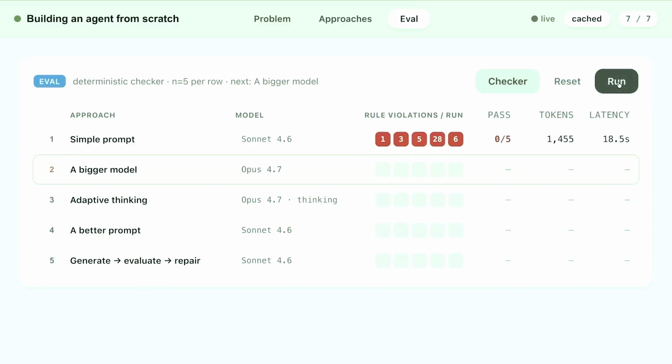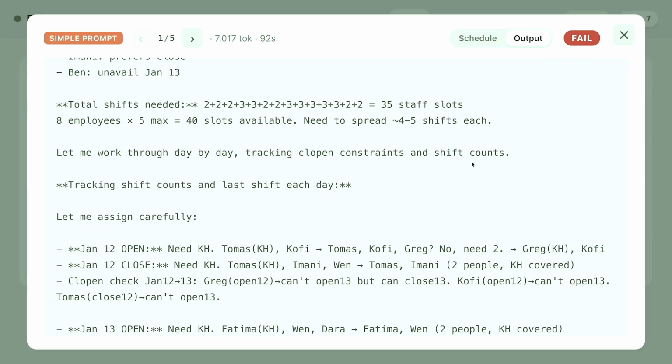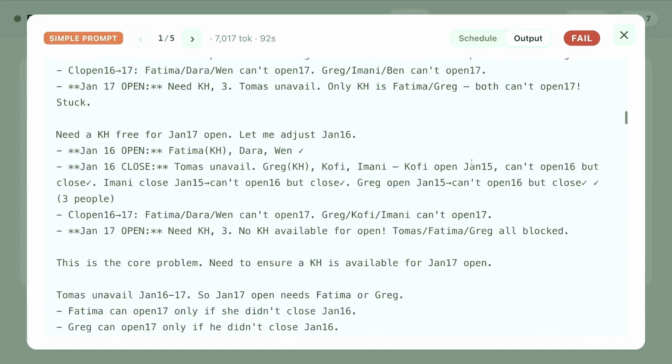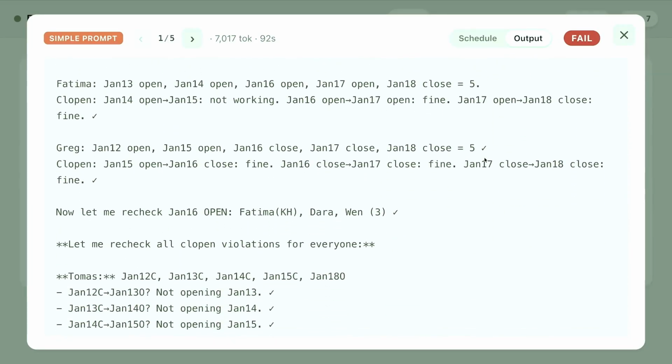When we run the simple model on a first iteration of the evals, all cases fail. Now, just what we're looking at here is in our test set, we're doing 5 trials here, and these numbers are showing how many violations were made in each trial. In the outputs, we can see that it's made a decent attempt at reasoning through the problem, but it's burning a lot of tokens, and it's clearly not checking its work as it's not getting to the right answer.